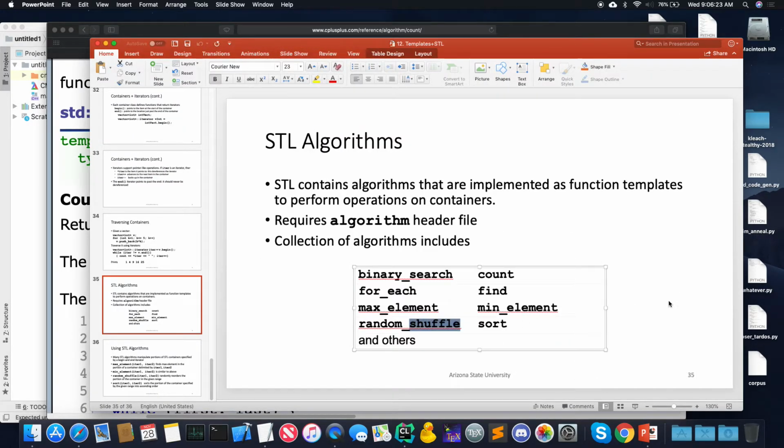Random shuffle, what kind of iterators do you think that will allow? It's kind of in the name. Random access, right. If I'm shuffling elements, it doesn't really make sense to have necessarily a forward iterator.